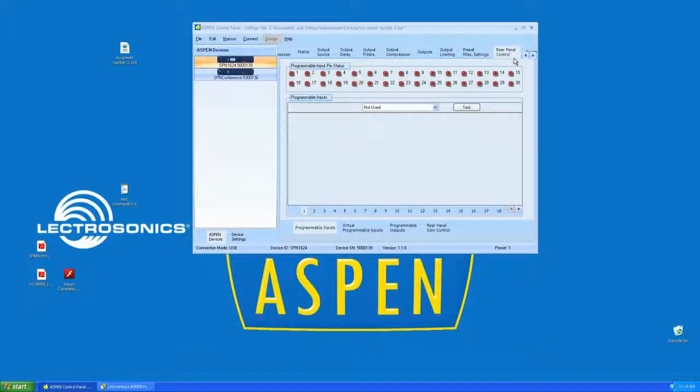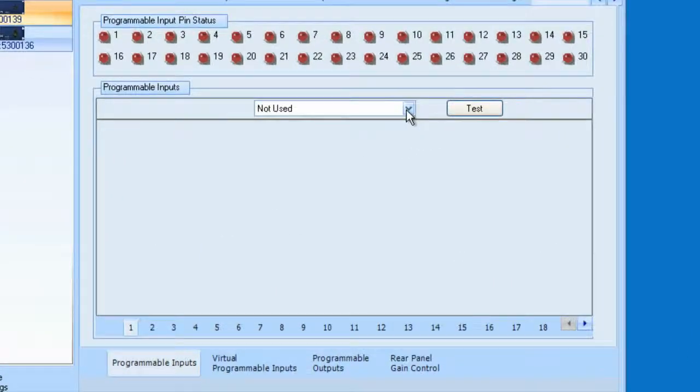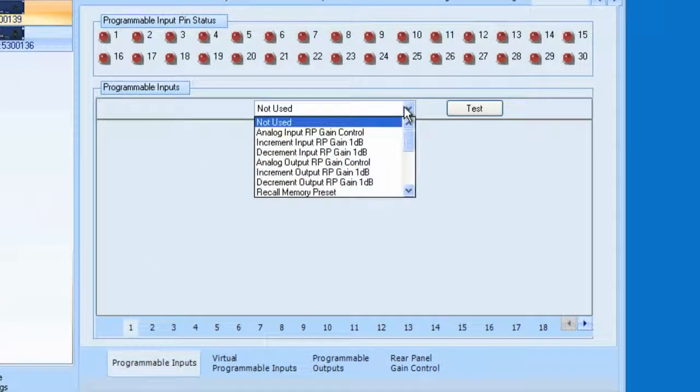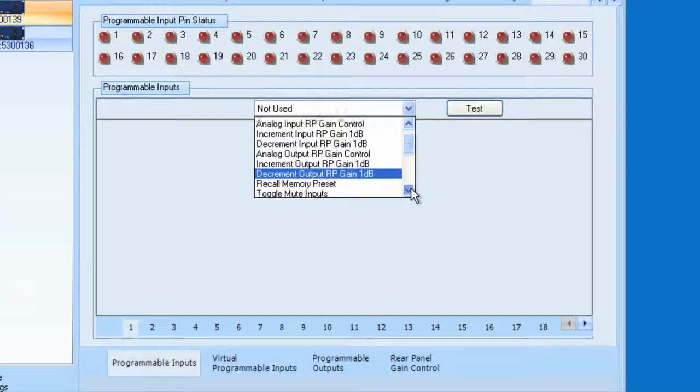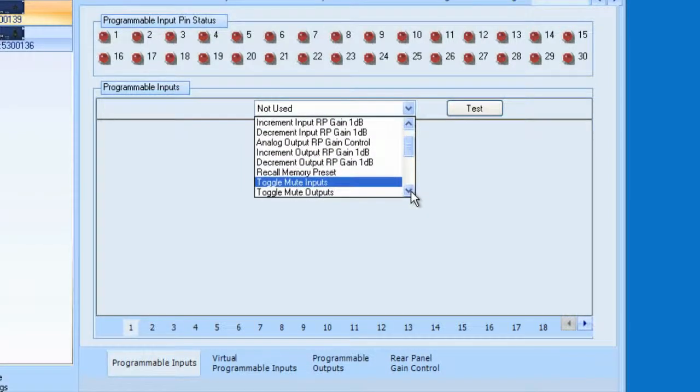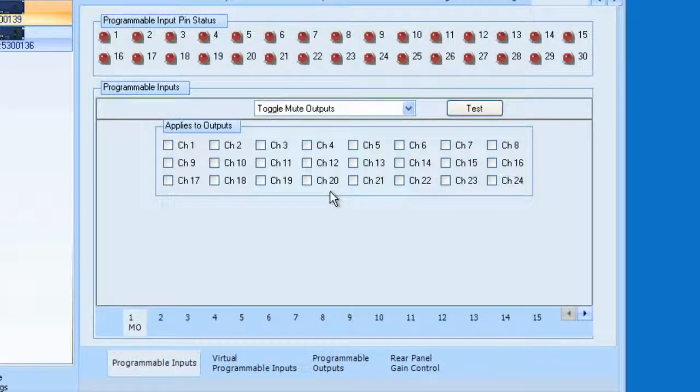In the previous section, we talked about programmable inputs. Now let's talk about programmable outputs. Let's quickly set up a couple of programmable inputs to toggle two output channels, toggle mute. So I will select, first of all, programmable input number 1, and I will select two toggle mute outputs. And let's just select output 1 and 2.